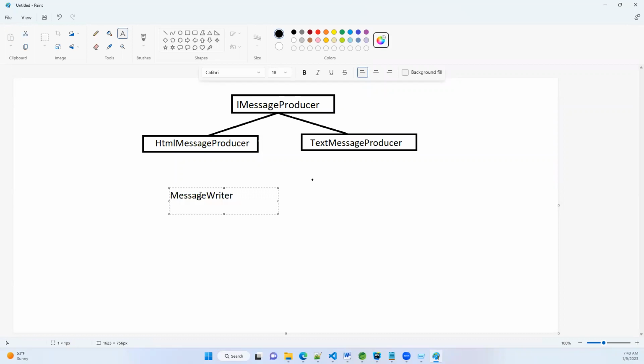In this MessageWriter class, what I will do, see here, I will apply @Autowired on top of the IMessageProducer interface here. Now this interface has two implementation classes available at the IOC container level here.